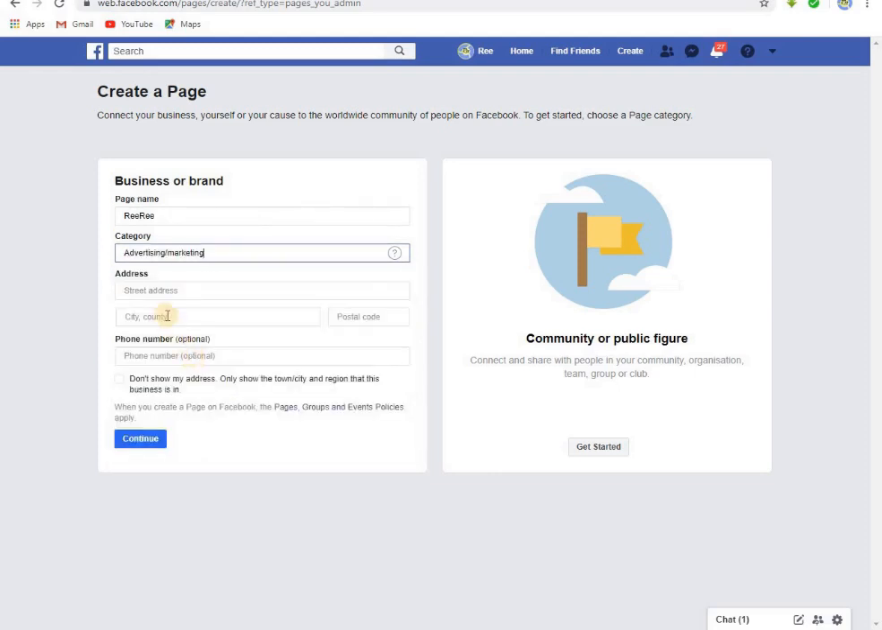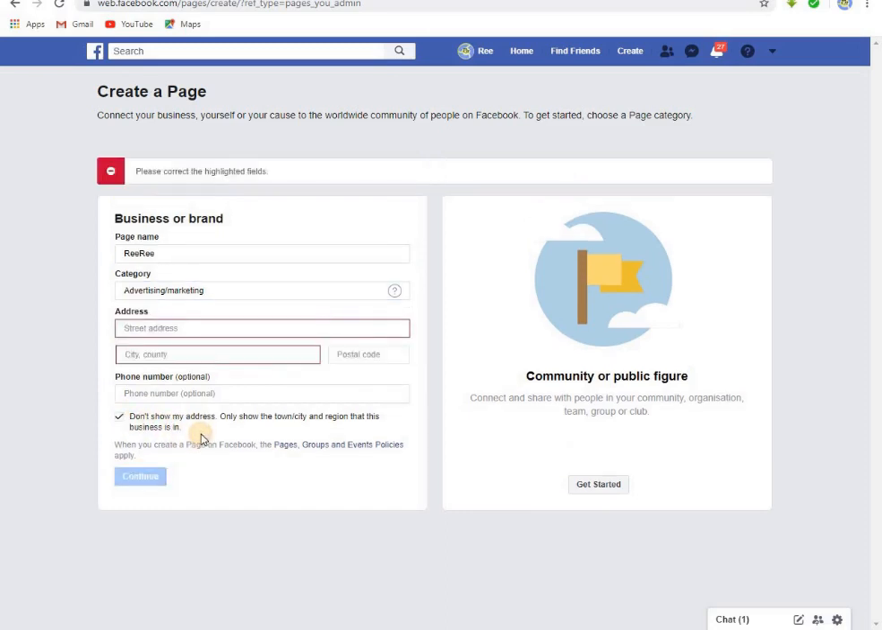Yes, I have selected. After that, I can give my address: street, city, country, postal code, then phone number. If you want, you can give them here. Or, if you don't want to show your address, click on that option and continue. But you have to select these things, you can't leave them. Yes, I'm going to do this.